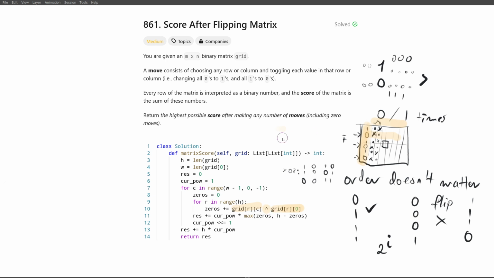And here we count the number of zeros. So position RC is a 0 after we flip the first column if XOR of it was a 1 before and the first element is a 1. So we count all the number of zeros, and we either take zeros or we take the height of the matrix minus zeros, so that is what we can get in the first column. And first we just add it multiplied by 1, which is 2 to the power of 0. Then, after every step, we multiply our power by 2.